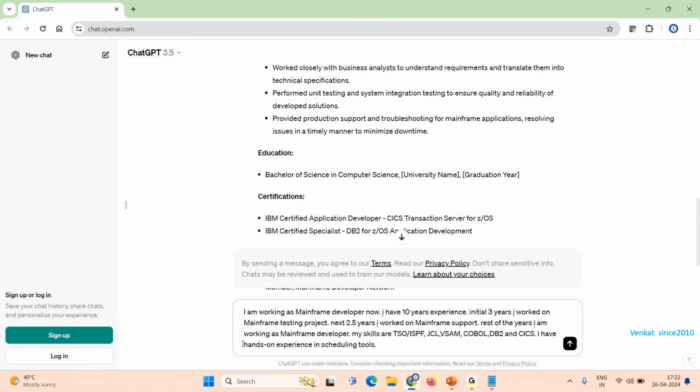I have knowledge on debugging tools. I'm not mentioning which tool. If you give Expeditor or whichever tool you work on, you specify that, and you will get more accurate results. Again, as I said, the more information you give, accordingly it generates. So this is the information I'm giving. Just I'll mention create a resume. Now you can see.